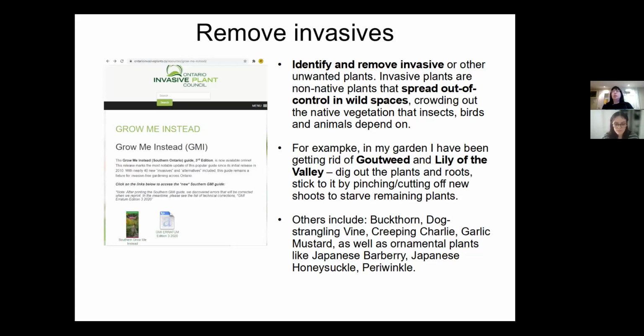periwinkle. There are some shrubs like Japanese barberry, Japanese honeysuckle, and there are some invasive plants that aren't ornamental, that no one has planted, but they've spread anyway, like buckthorn. It's a shrub. There's dog strangling vine, which is also called black swallowwort. It's a really nuisance vining plant, and these usually produce a lot of seeds, and they spread very quickly in natural and wild spaces. So it may not look like it's spreading a whole lot in your yard, but there's the potential for seeds to spread. And with the shrubs, birds will eat the berries, and that's how they spread.